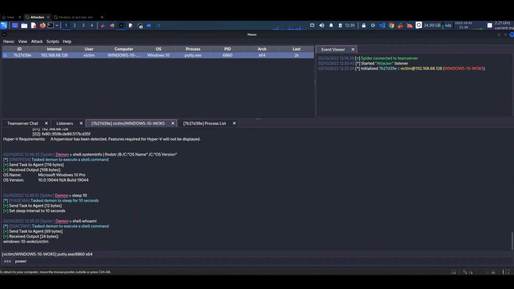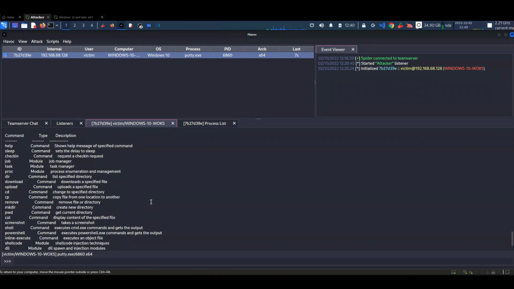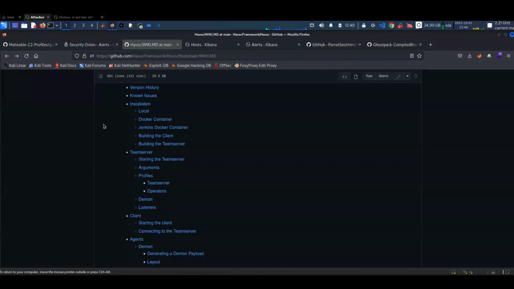No. Let's go back to help. And we have PowerShell, .NET. Can we use PowerPick? I don't know if I have that loaded. I know that PowerPick is something that we can use. Let's look at the GitHub real quick. Havoc. Let's go back and see what else that we can do here.